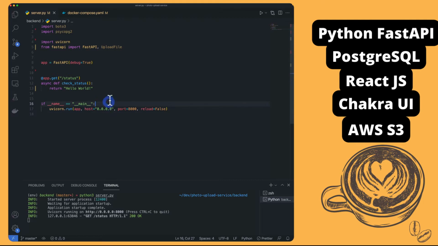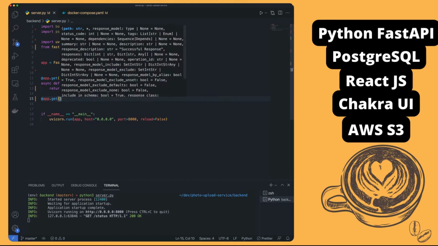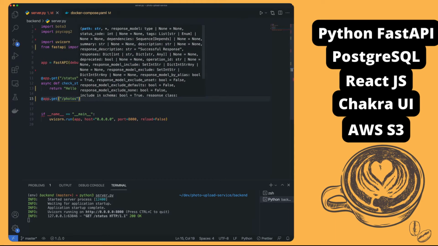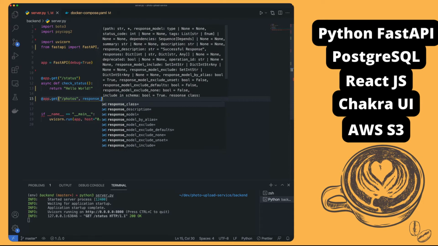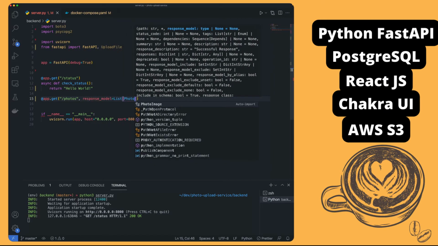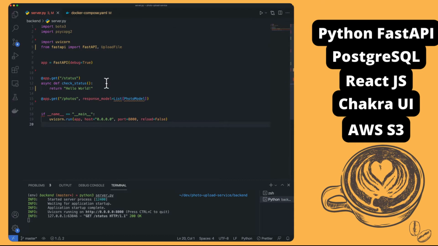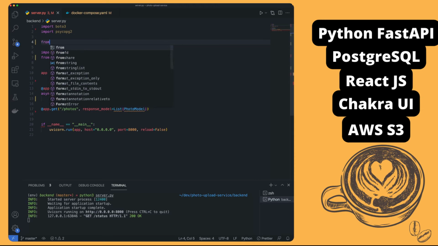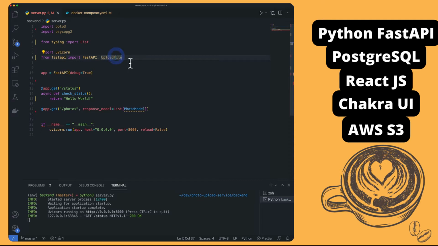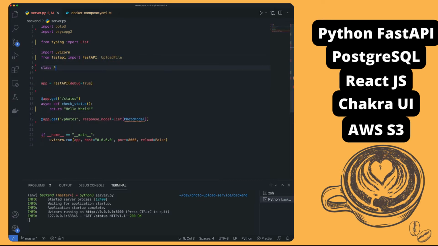All right. So let's go ahead and create our next one, which is gonna be app.get photos. We are gonna give it a response model of list photo model. So we are gonna go ahead and do our imports. So we can do from typing import List. Perfect. And we're gonna go ahead and define our photo model over here. This is gonna inherit from BaseModel, and BaseModel is coming from Pydantic.